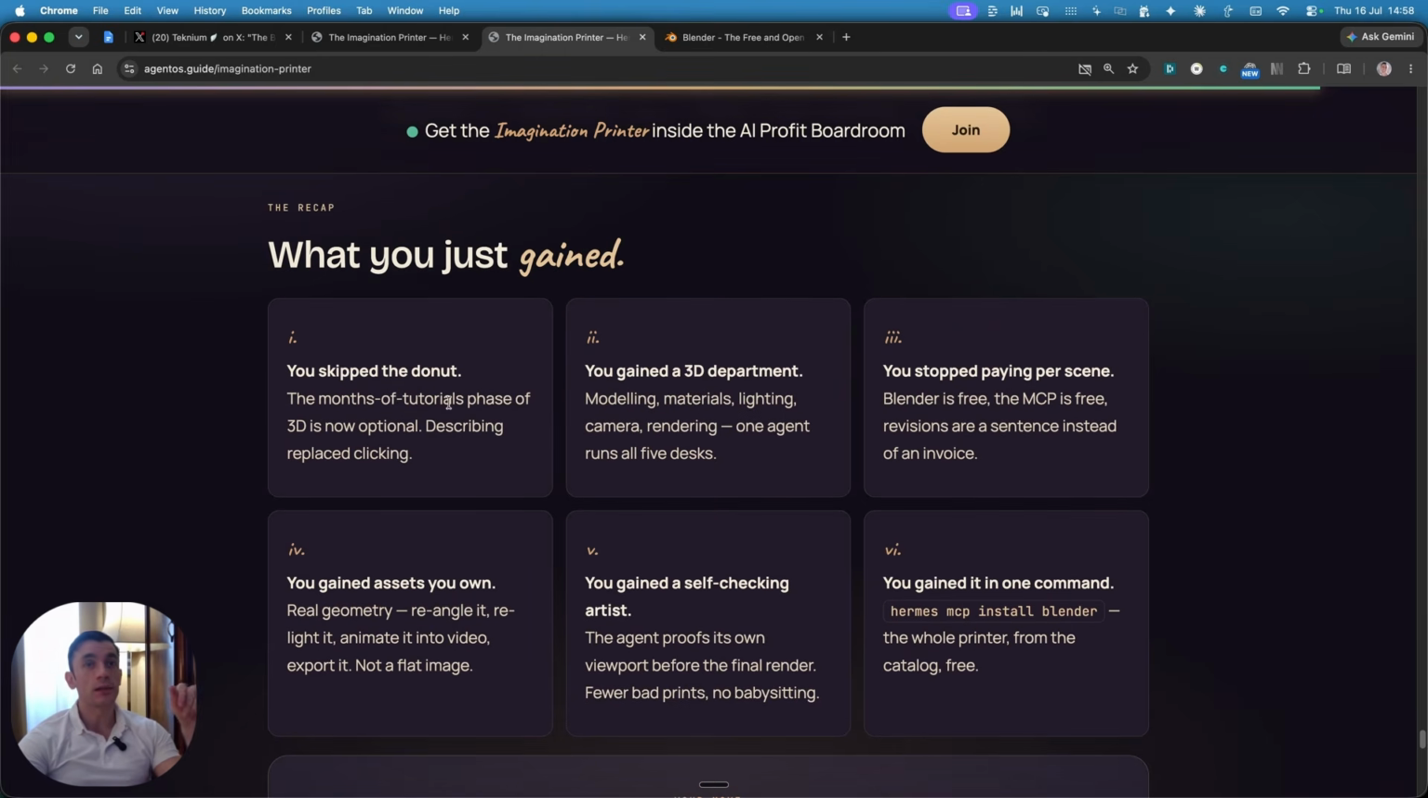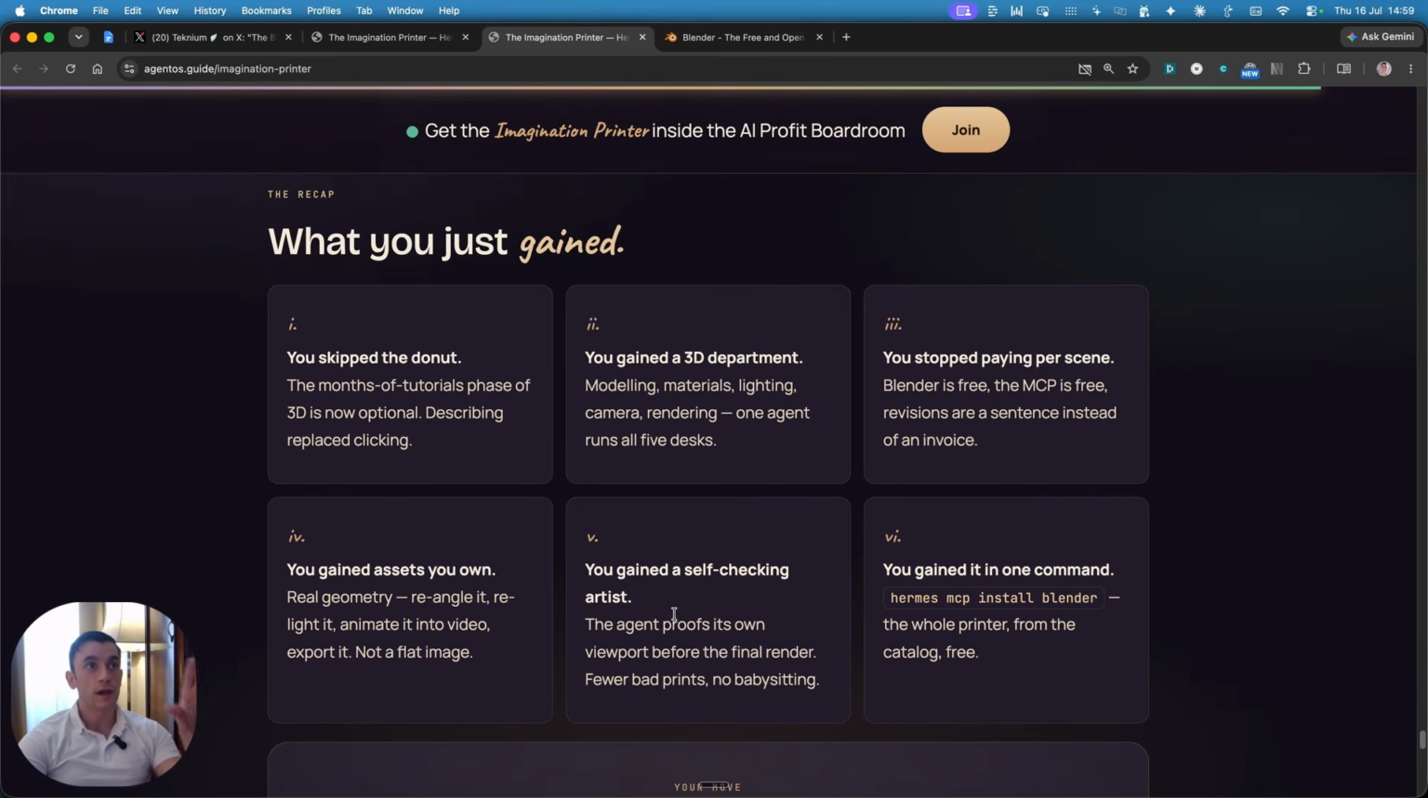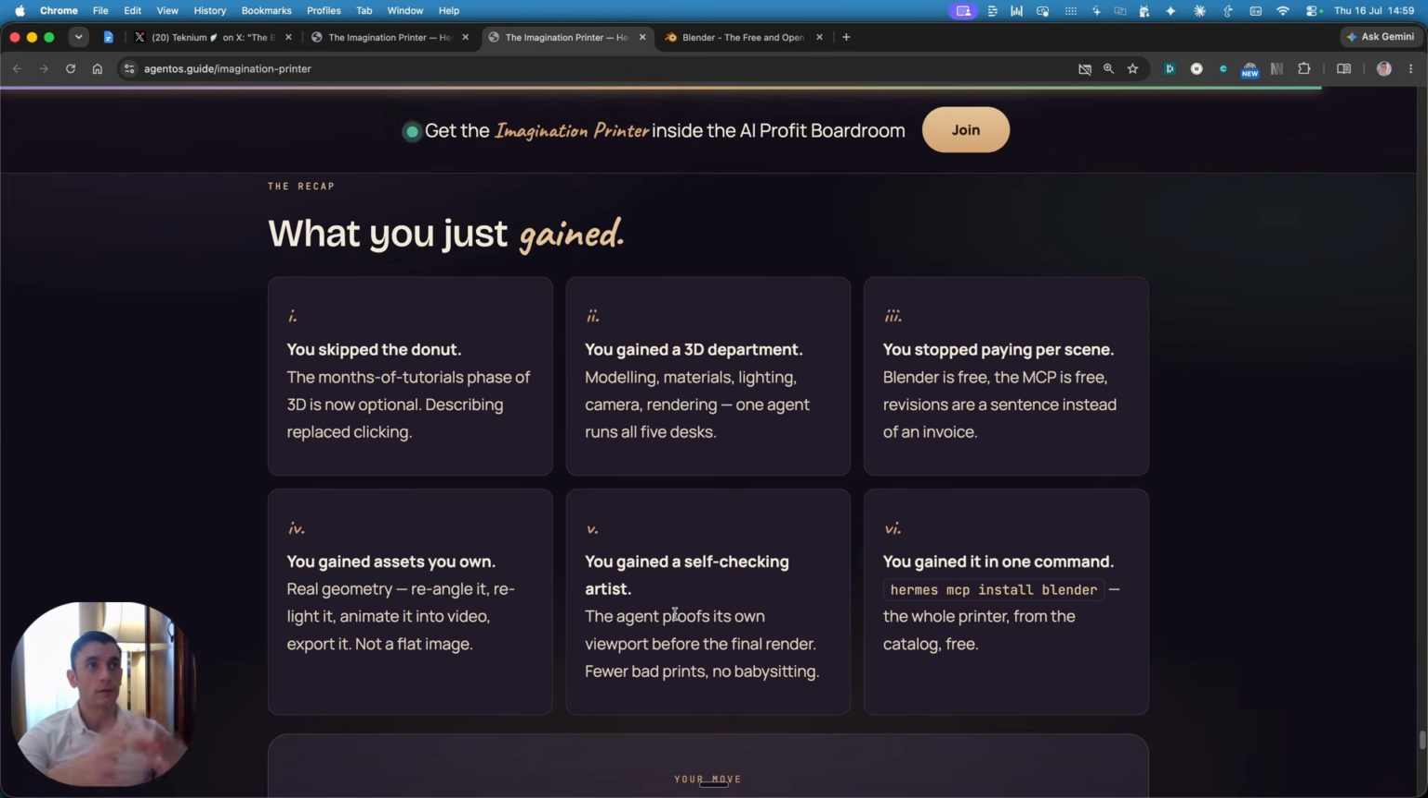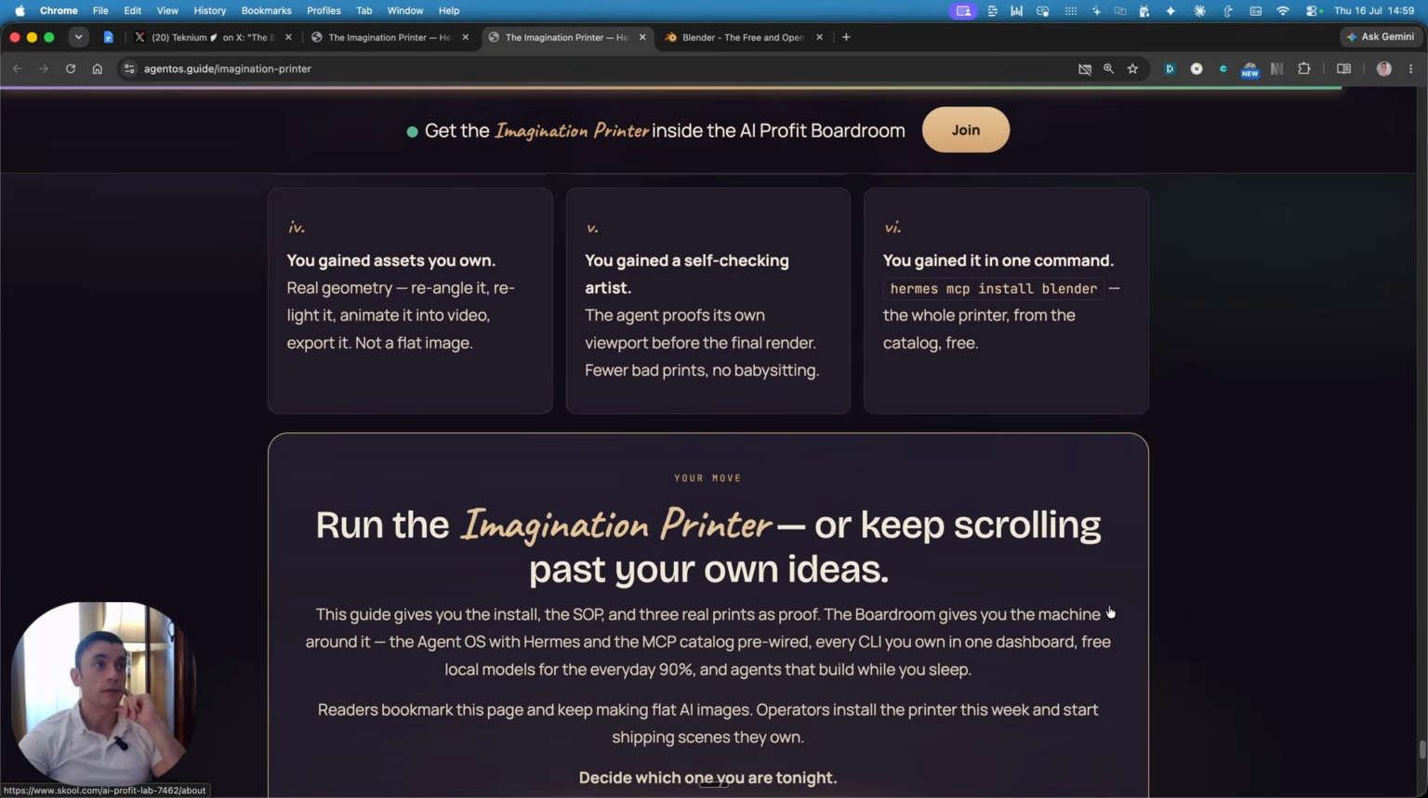So here's what you just gained. You learned how to skip all the months of tutorials and trying to learn Blender. You gained a 3D department: some modeling, materials, lighting, camera, etc. One agent can run all of those. You stopped having to pay for stuff that does this because Blender is free. It's open source. The MCP is free as well. You learned how to create your own assets with this whole process, and you gained a self-checking artist. So Hermes Agent can prove its own work before it gives you the final output, and you learned how to set up in one install command, which is just Hermes MCP install Blender.